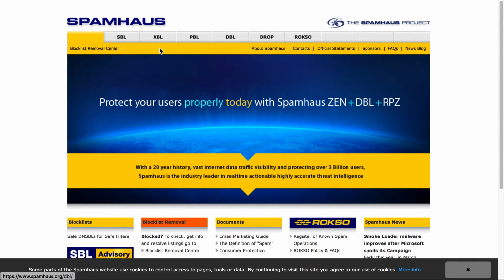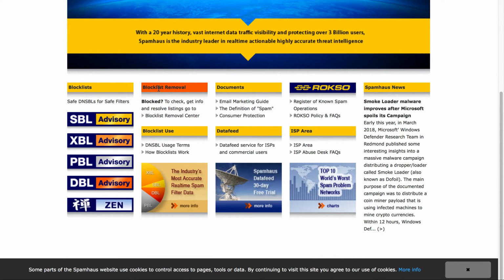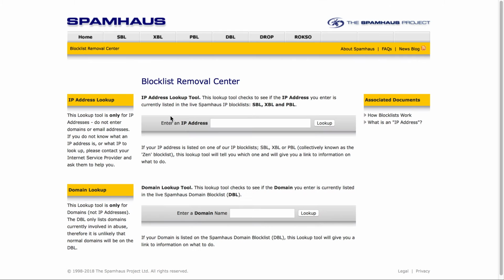Once you go to spamhaus.org, you're going to go to the Blocklist Removal section. Under the blocklist removal, this orange section, go to the Blocklist Removal Center. In the removal center, it gives you two tools. The first is an IP address lookup tool that allows you to check whether or not that IP address has been blocked on the SBL, XBL, and PBL. Those are the basic, known lists for blocked IP addresses.